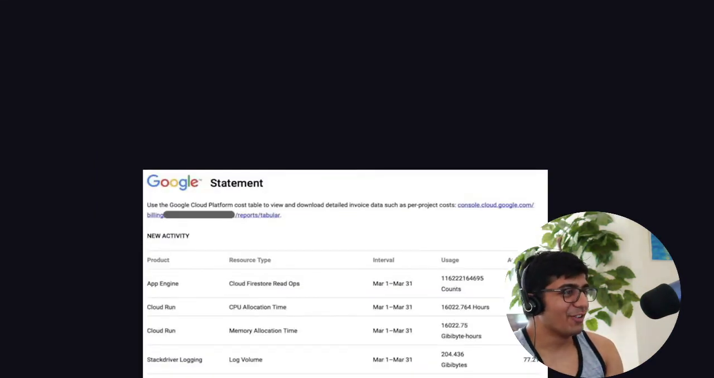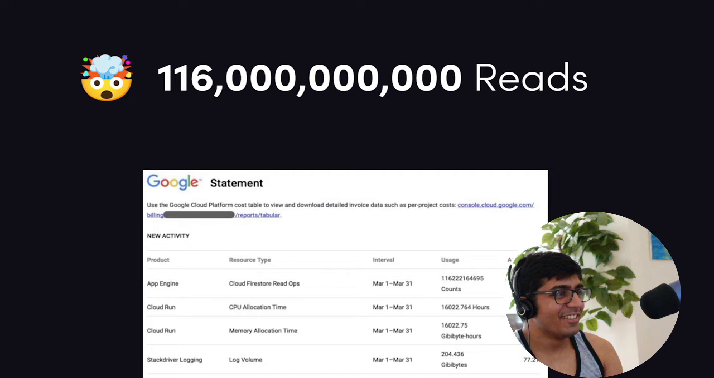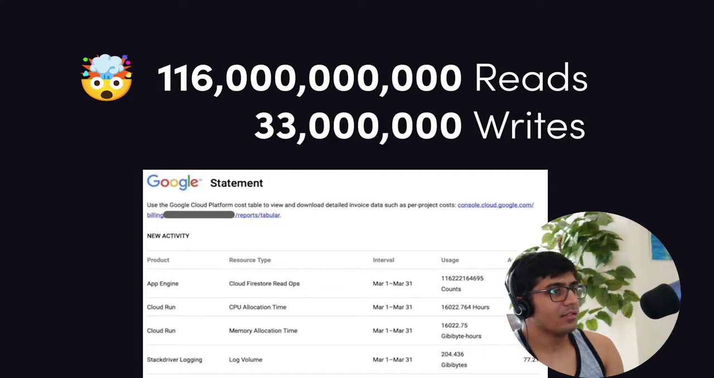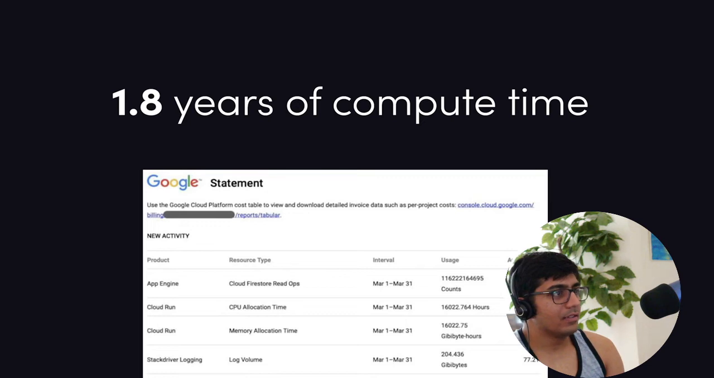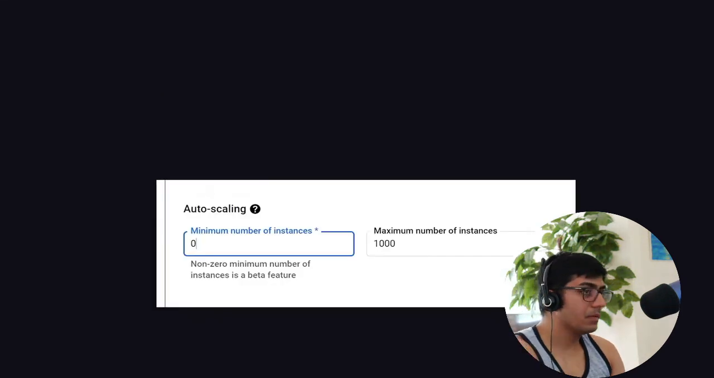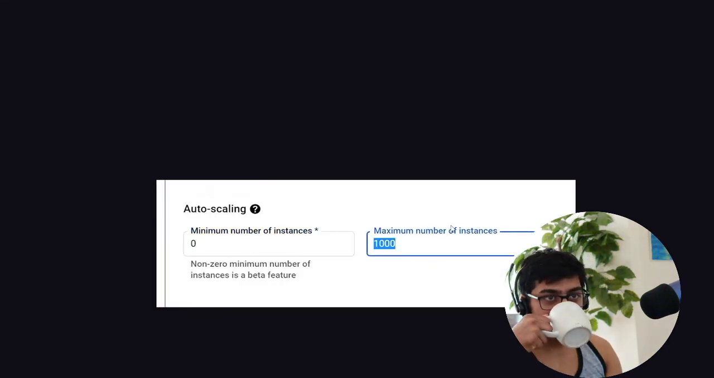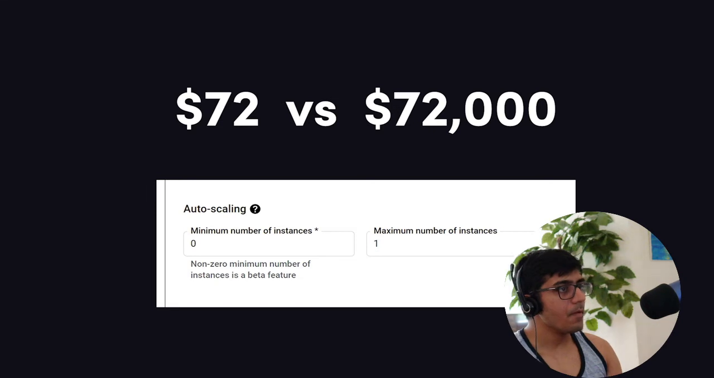Because the infrastructure was set up to scale, it resulted in 116 billion reads to the database and 33 million writes, along with 16,000 hours of Cloud Run compute time. The moral of the story is to understand how different services scale and configure them to not scale if you don't need that functionality. In the case of Cloud Run, if the max instance option was set to 1 instead of 1,000, their bill would have been $72 instead of $72,000.